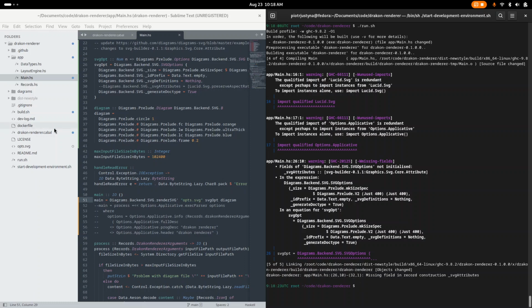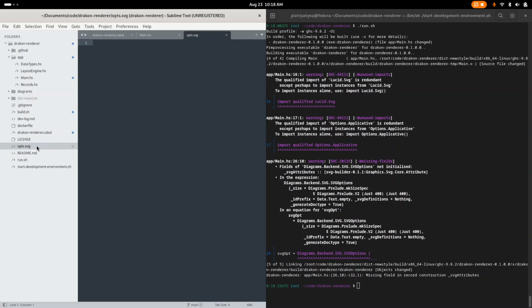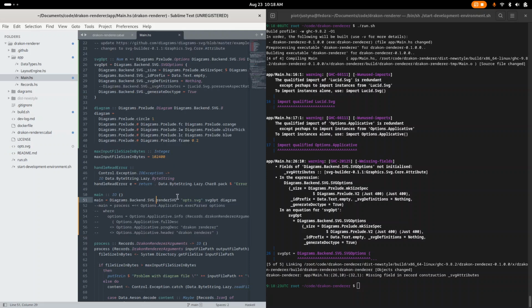Oh, something happened. No? Missing field in record construction SVG attributes. Okay, so it did create a file, but nothing in it. Okay. But that we can fix some other time.